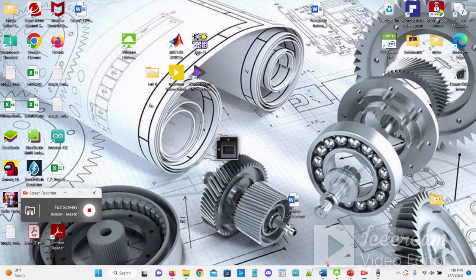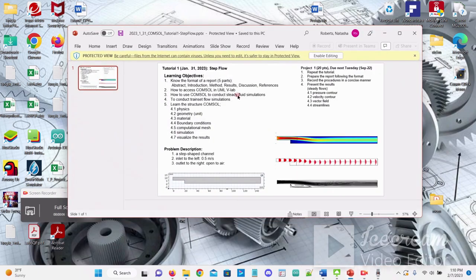Hey guys, we're going to go over the COMSOL program, which is basically a simulation of different fluid stuff. And today we're doing step flow. So this is kind of a basic overview of what we want to do. And we're going to learn structures of physics, geometry, material boundary conditions, computational mesh, simulations, and visualize the results. And these are the visualizations.